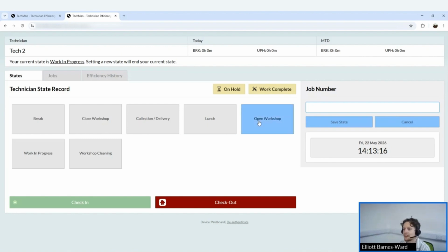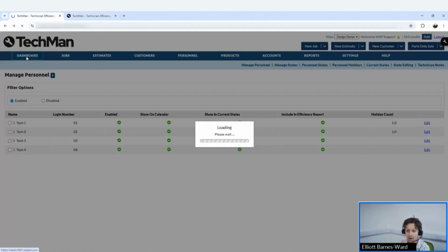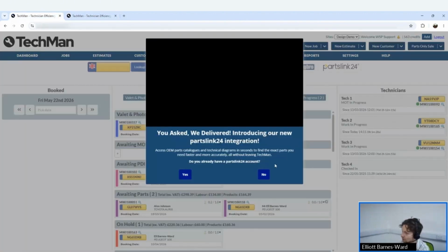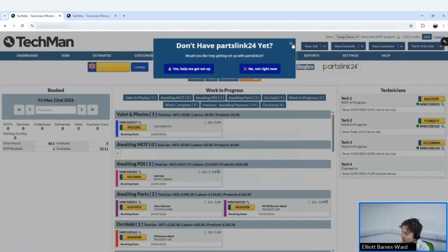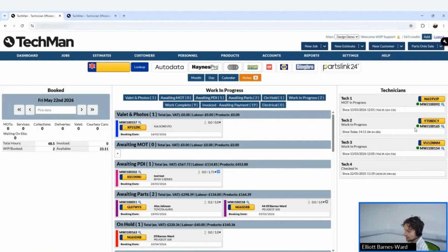But a really good thing about this side of it as well is that it mirrors the dashboard. So at the moment, this job is in work in progress. So what you can see is Technician 2 on the right hand side. You can see the green beacon and has been work in progress for 1 minute and 28 seconds.